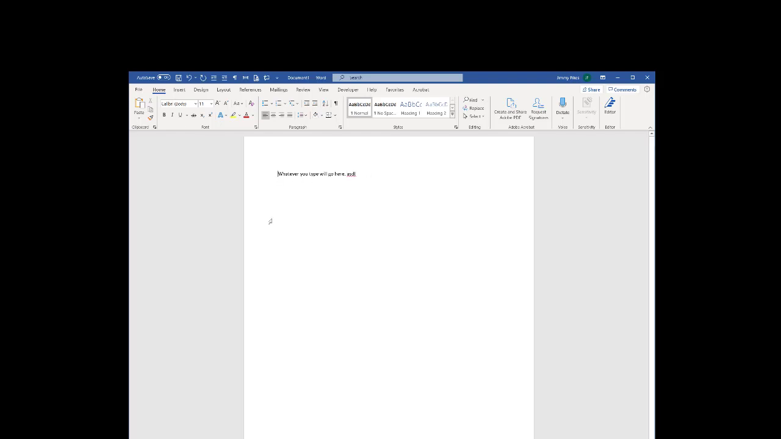But if I clicked right here at the first of the line and started typing, it's going to go right there. If I click somewhere in the middle of the sentence or in the middle of a word, whatever you type is going to go there. The insertion point tells you where new text will be placed.